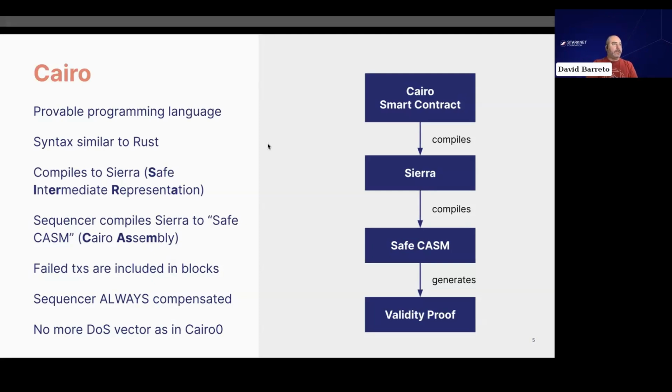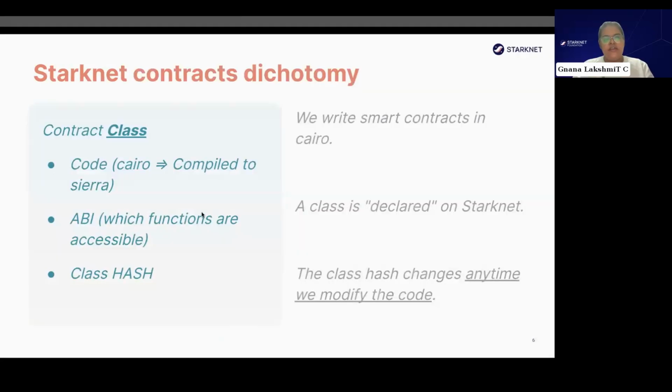Just maybe in a short sentence, safe means that if the transaction execution fails, it can still be included in the block and can still be proven. Before it was not possible, so failed transactions were just pretty much ignored. Yeah. Okay.